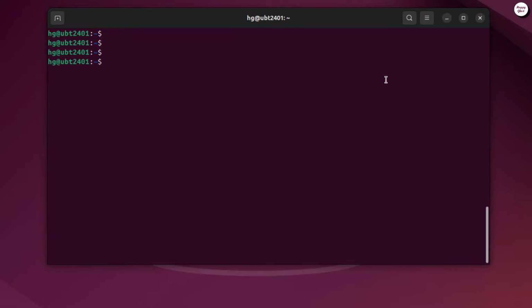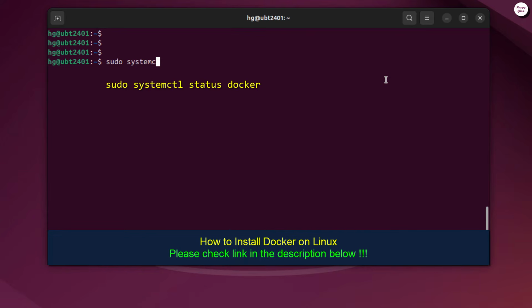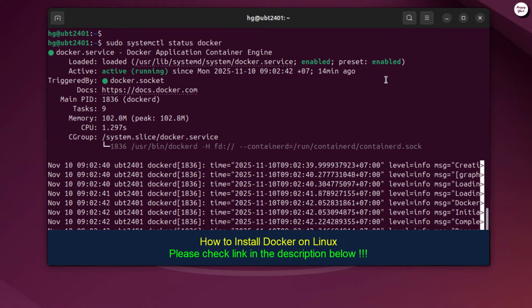In the previous video, we learned how to install Docker. If you haven't watched it yet, check the link in the description before continuing. Make sure Docker is running on your system.